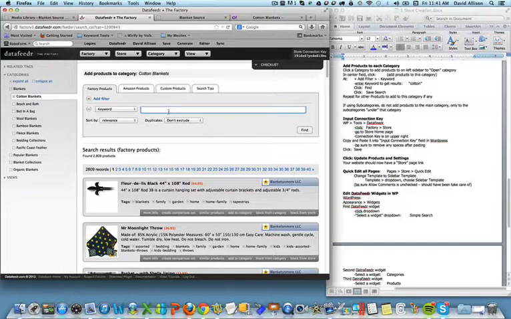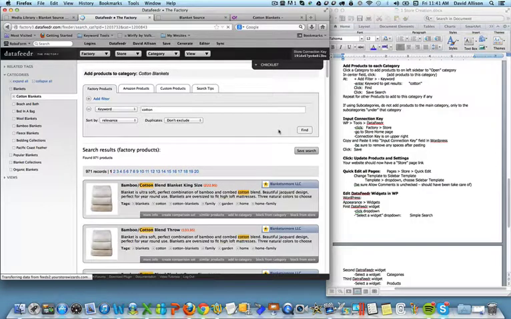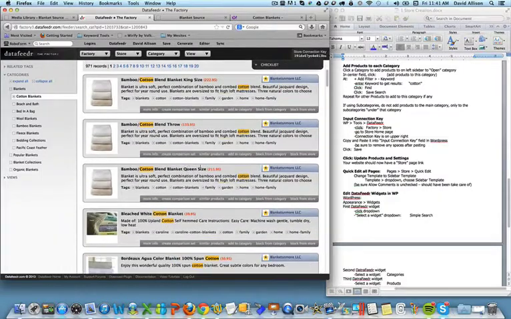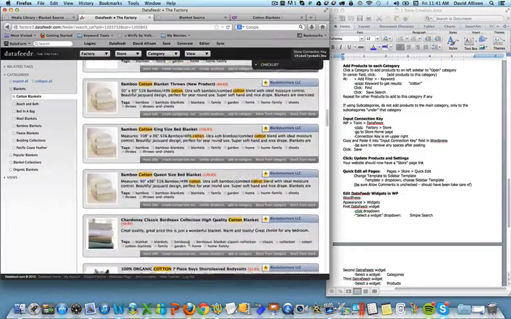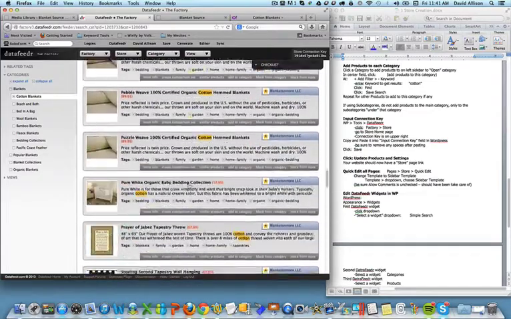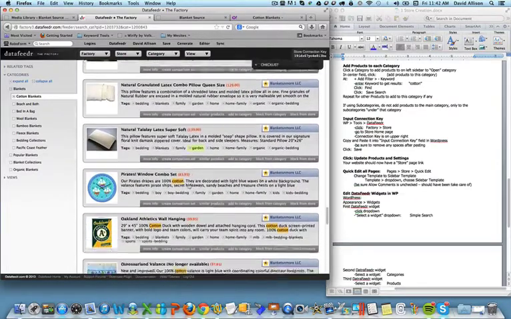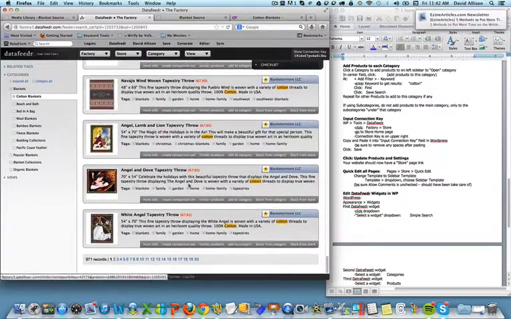So the unique keyword here will be cotton. So we'll type in cotton and see what we get. We'll click find. And it's showing 20 pages of cotton blankets. Here's a cotton bamboo blend. All the cotton words are going to be highlighted in yellow through here. So you see we want to add pretty much all of these.